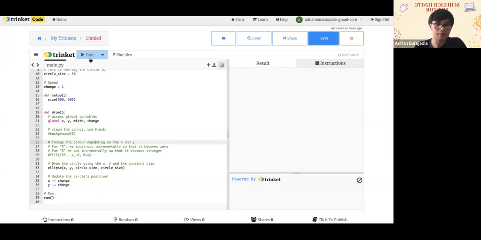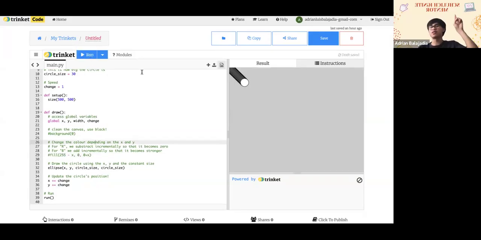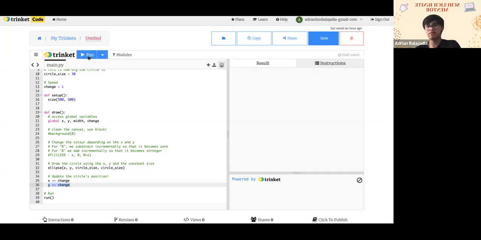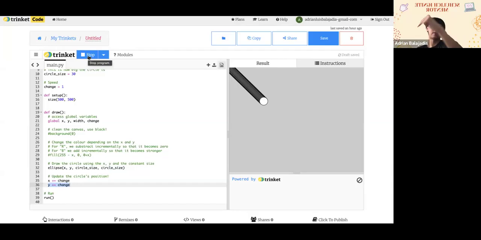But basically, if we want to draw the circle going from the top left to the bottom right, we should obviously draw our x and y positions, draw our circle. Since we're going to the right, we need to add to our x value. So that's why we do x plus equals change. If you go down, we do y plus equals change because we need to increase in our height. And by doing that, we get it going down a diagonal.